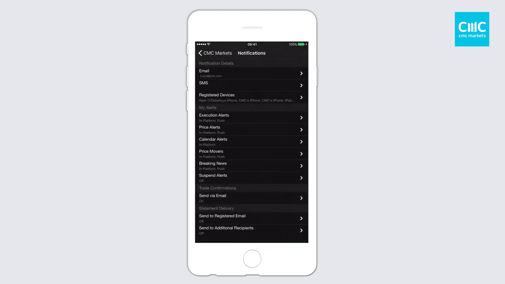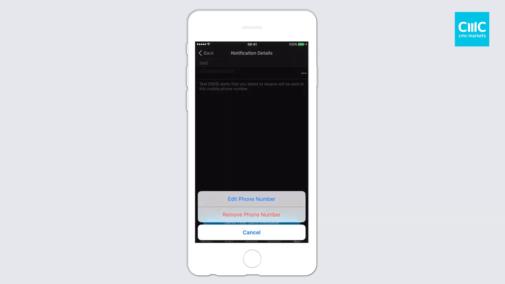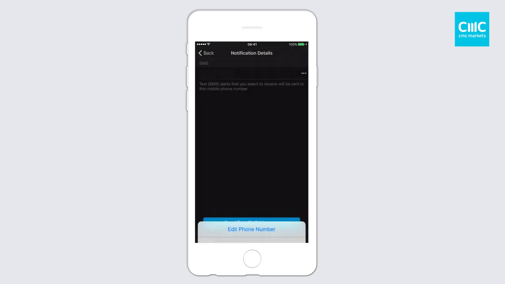You can now also send by SMS. So again, you can remove the number that you've currently got set up or edit the phone number here. Once you've edited the details, send yourself a test SMS just to make sure that the system's set up correctly, and a notification will be sent to your phone.